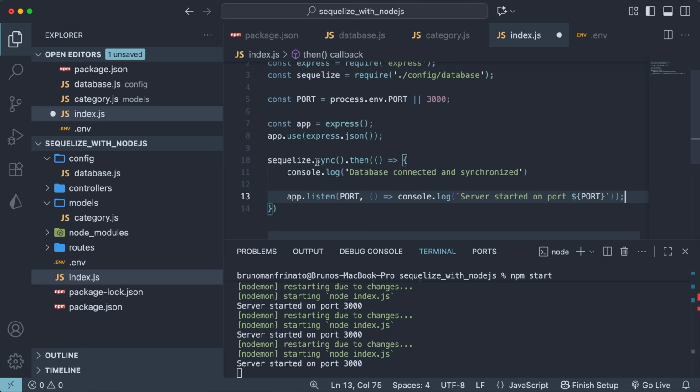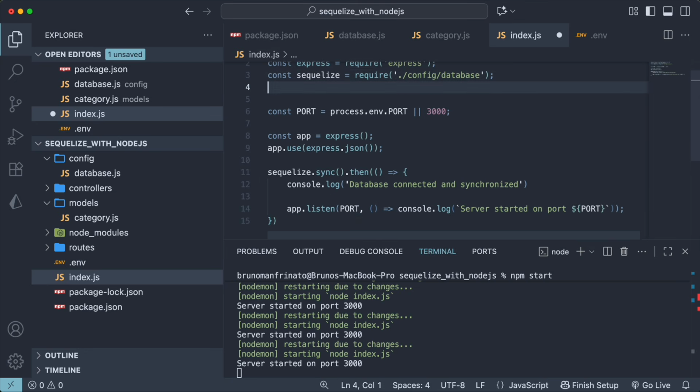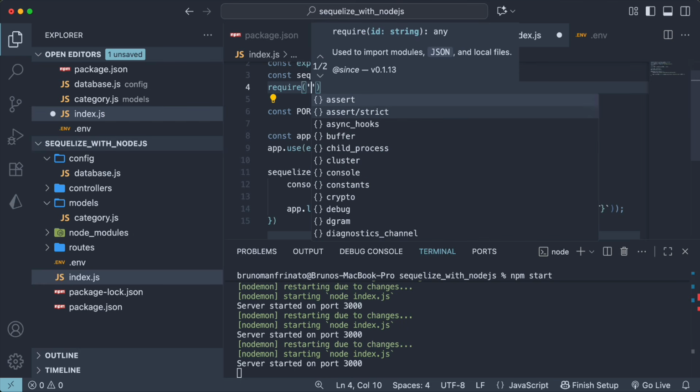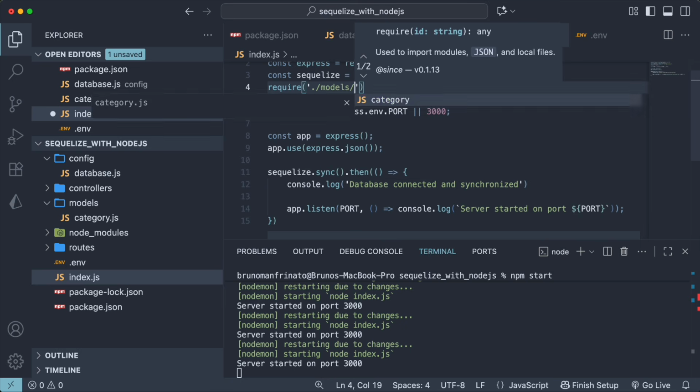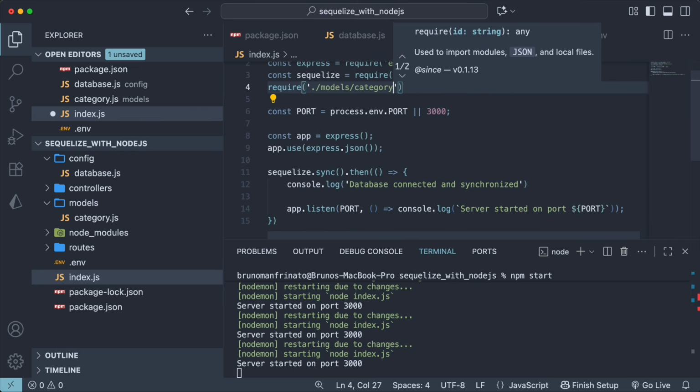Okay, but for the sync method to work, we need to import here the model files we want to synchronize with our database. So here on the top, let's import the category model, calling the require method directly without attributing to a constant. And inside, select the models folder, the category model. Great, now let's save this.